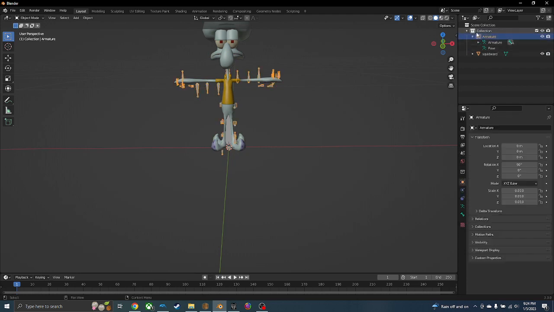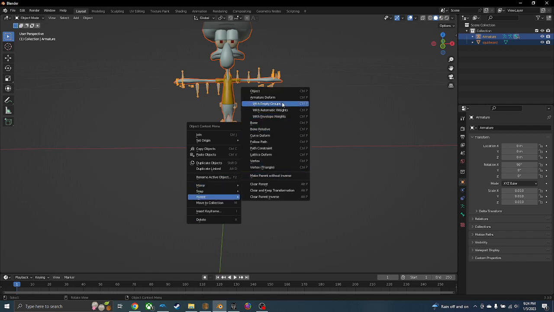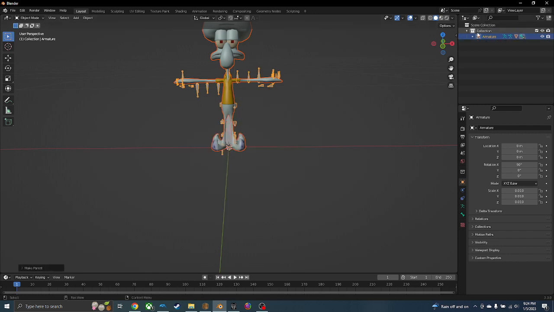So first, do shift and then click. Make sure Squidward's model, or the character model that you want to add, is orange, not lit up, and make sure the armature is a slightly darker blue. Now if you click parent with empty groups, you can see it will put it in the armature, and now you can go ahead and start to rig.